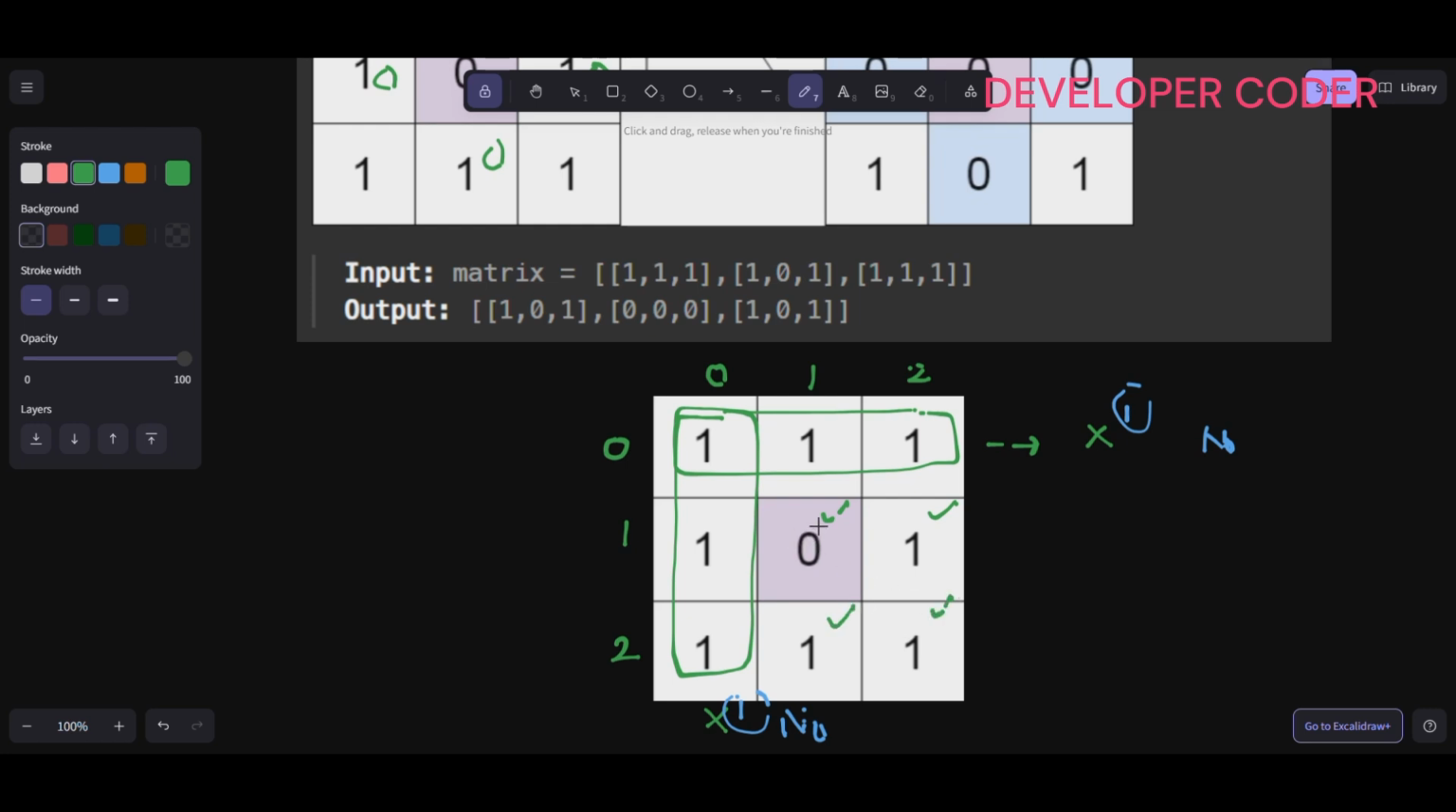Here you can see this value is 0. So this is the second step. If this value is 0, then you have to update this to 0, and this to 0. If this is 0, you have to update this to 0 and this to 0. What I'm trying to do is use the first row and first column to mark zeros for later. So if this is 0, I'm going to set this to 0 and this to 0.